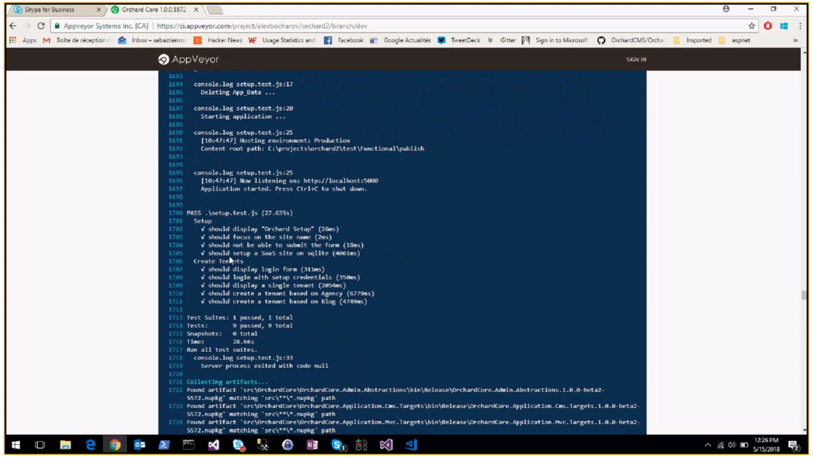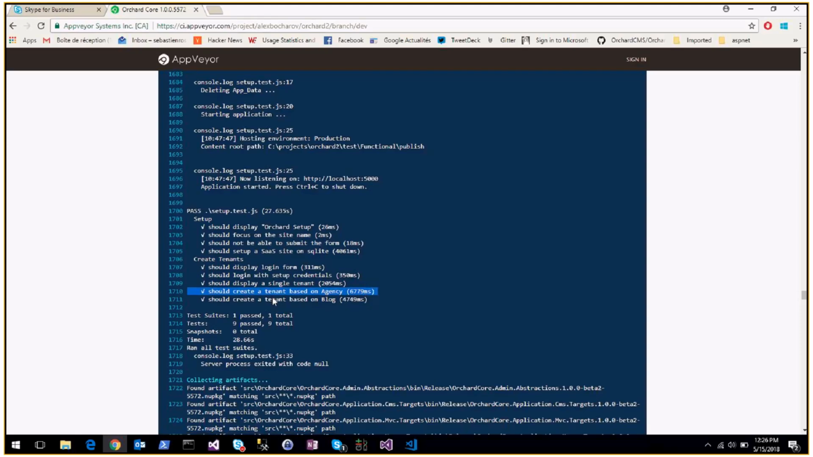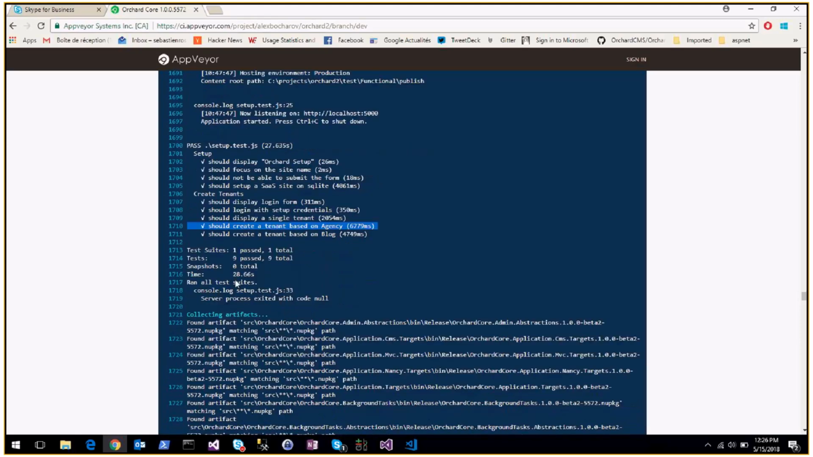So it's intercepting the console. We can see the two scripts and look at the time. So to do the first setup, 4 seconds, 4 seconds, 6 seconds to set up one tenant, 6 seconds, 4 seconds to set up the new one. And what it's doing, so it should create a tenant based on the agency. It's creating the tenant and then going to setup and then executing the setup. This is everything, okay? And everything ran in 28 seconds.